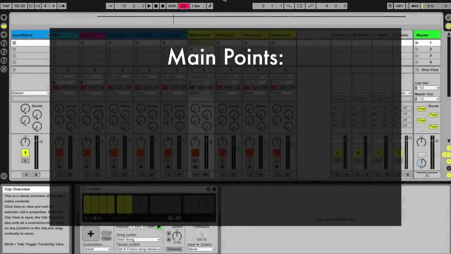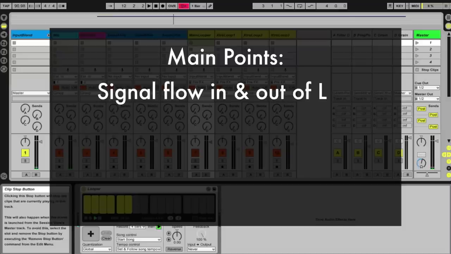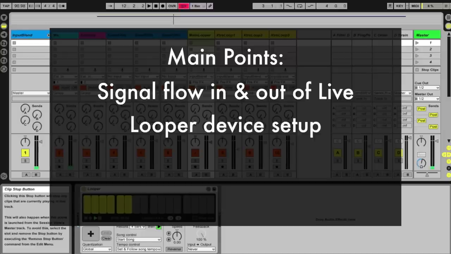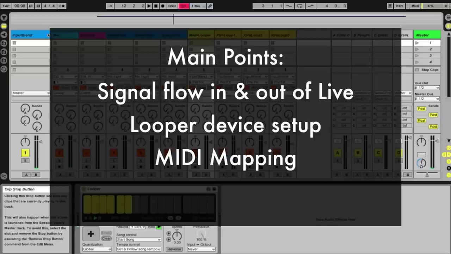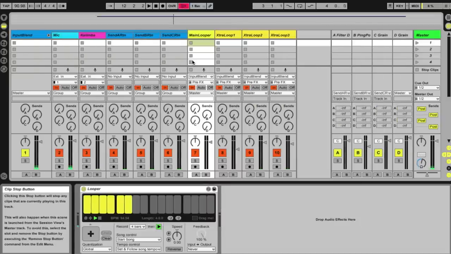Okay, so we've got a couple of main things we want to talk about in this session. There is firstly the signal flow into and out of Live that we need to talk about. Then we're going to talk about how to set up the looper device. And then we're going to talk about the MIDI mapping that you need to control the looper device as well as the Live session itself.